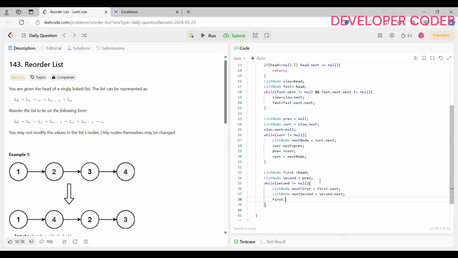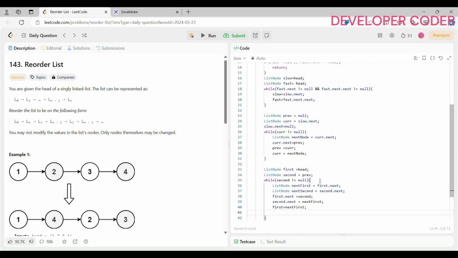And first dot next is going to point to... don't worry, I am going to explain this part as well, diagrammatically what's happening here. So let's first write the code. Second dot next is pointing to next first, and then my first is going to point to my next first, and then my second is going to point to next second.